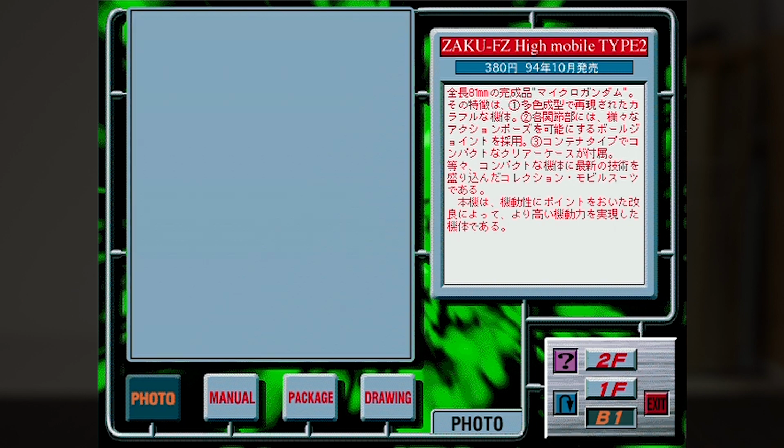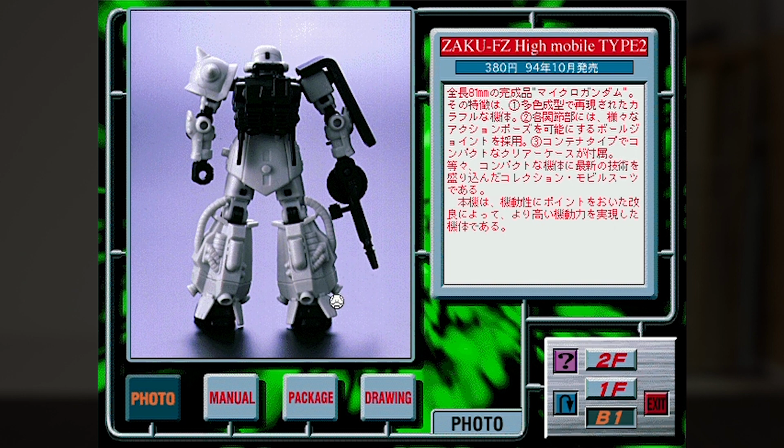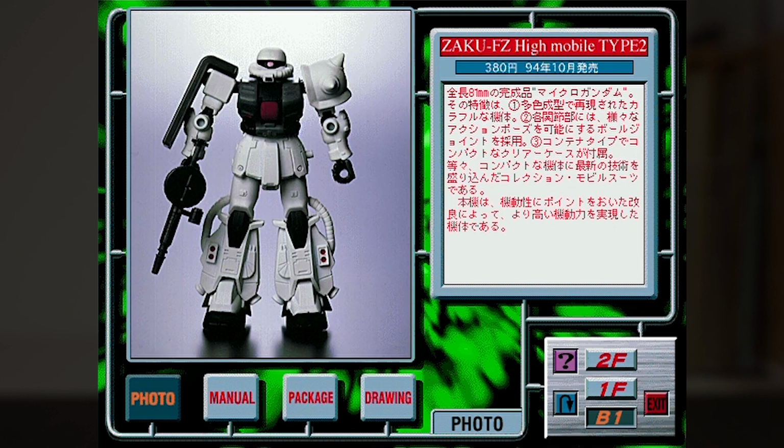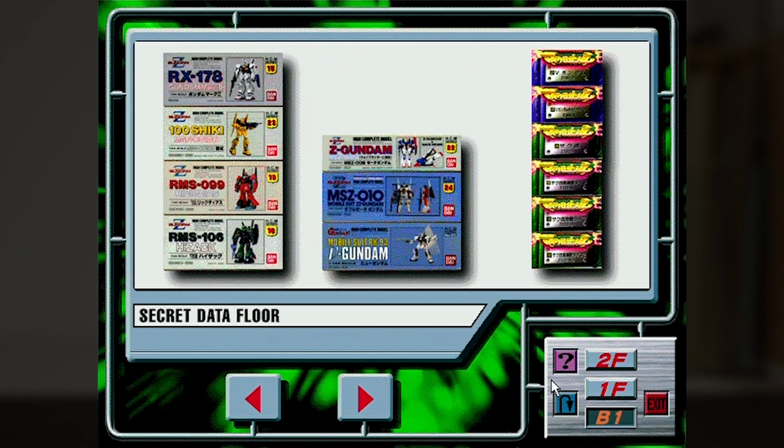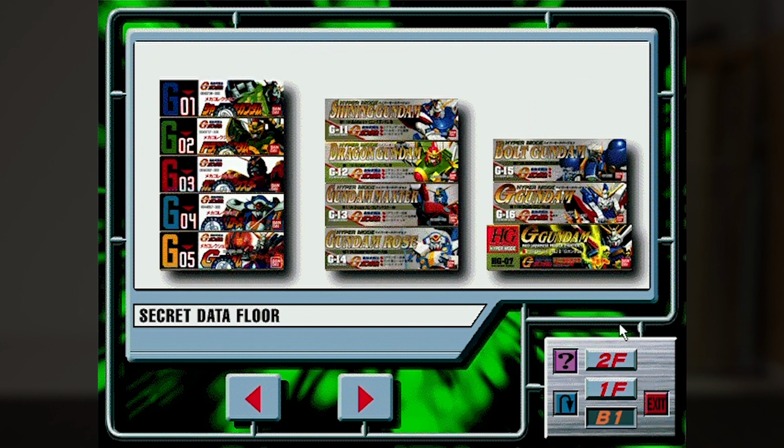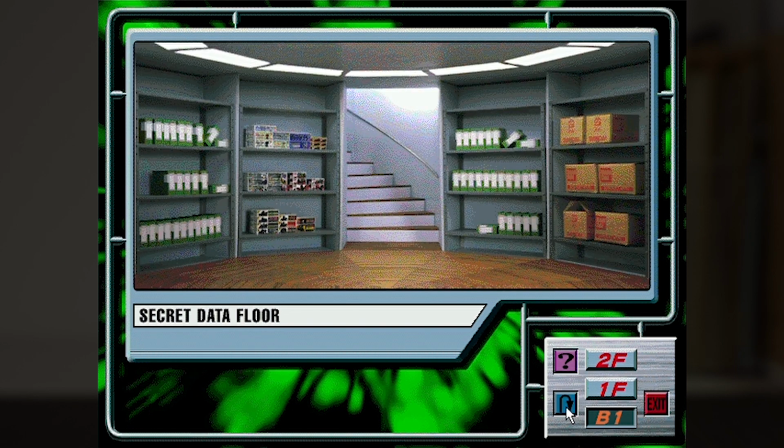Then lastly, we have the same high mobility Zaku FZ again, but this time in white. And the back photo is wrong, and it shows a vanilla high mobility Zaku from the first wave. And these are exactly the same photos they used in Volume 1, so Bandai made the exact same mistake twice. But yeah, this is the very last Micro Gundam figure ever released, and they cut it after that. But this is a nice lead-in to our next section.